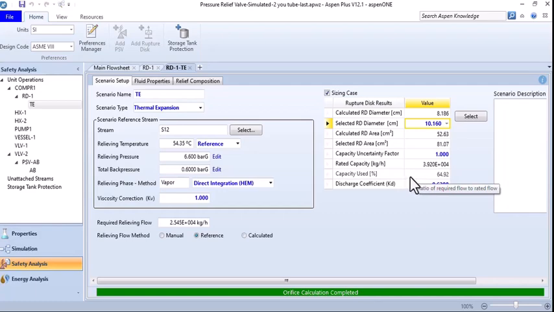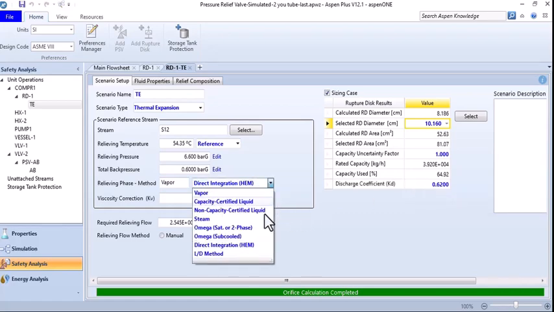As a percentage, it is 64 percent. The discharge coefficient can be edited only at the PRD data for each phase type. The default is 0.6 and it is not used for the flow resistance method. If I choose the L divided by D method for relieving phase from this drop down list, the discharge coefficient KD disappears here.